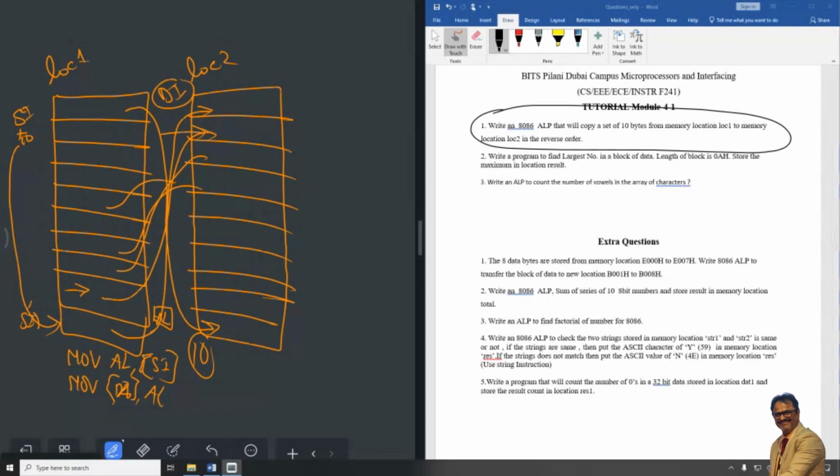Okay, go to the second program. Come on, this I have already done. Write a program to find the largest number in the block of data. The length of the block is 0AH. Store the maximum value in the location result. This is done in the class. Hope you remember.